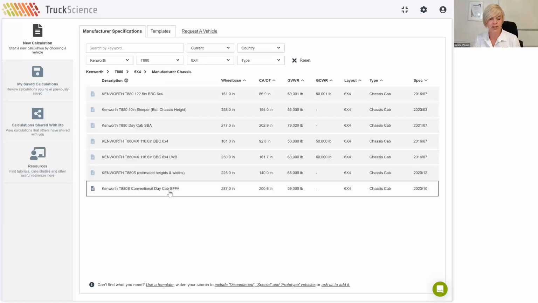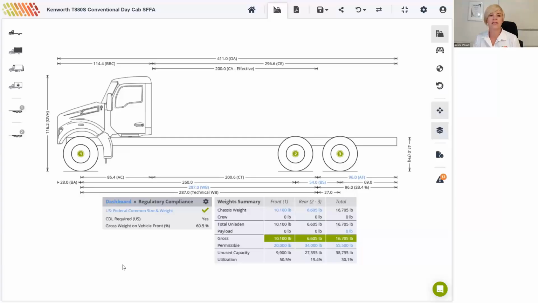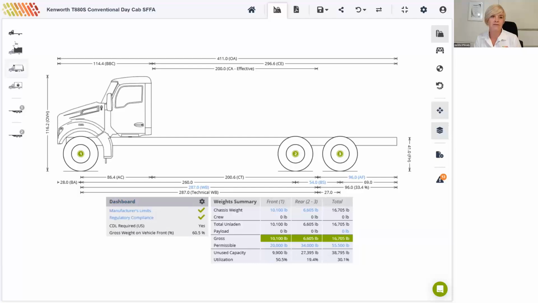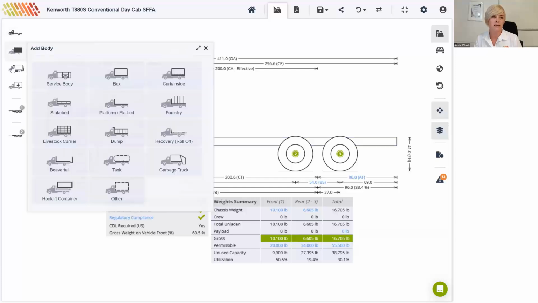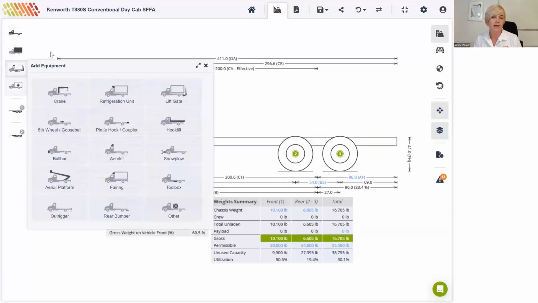And I'll just take this conventional day cab. So just to orient yourself a little bit on the screen, on the left-hand side here, we have all the inputs. So you input specification information for the vehicle, body, equipment, and payload on the left-hand side. And I tend to deal with them in that order.